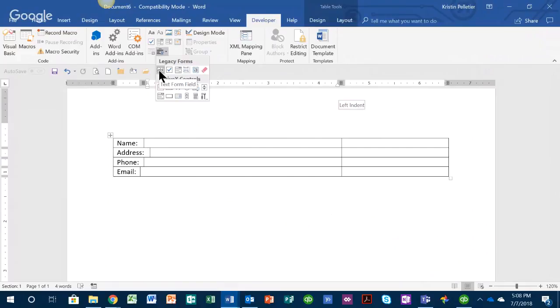And specifically in the legacy forms, you have this little A, B, and a square. That would be adding a text form field where somebody can just type in whatever they want to type in, numbers, letters, doesn't matter. And then to the right of that, you have a little checkbox. So this would be if you wanted to create a fillable form where somebody is checking a box. Check this for yes, check this one for no.